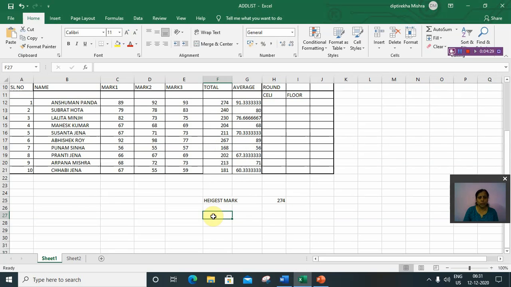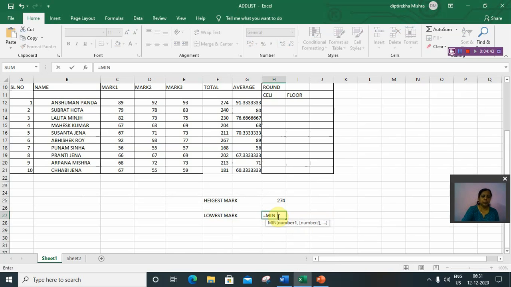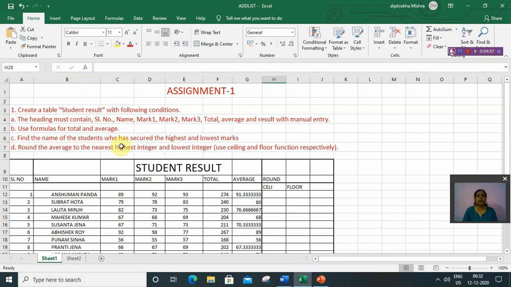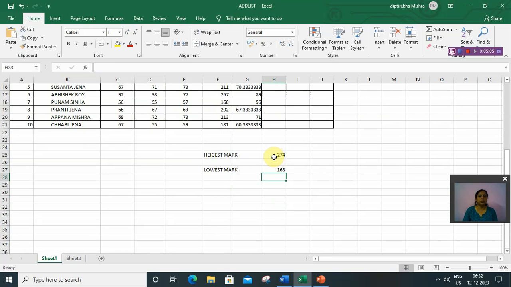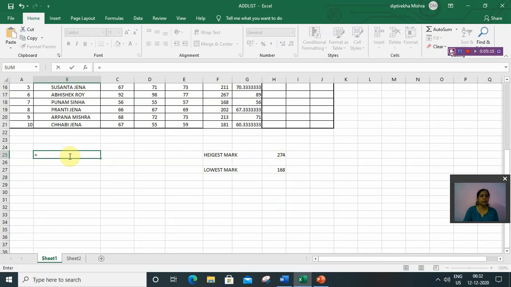Then for the lowest mark, again select the cell, equal to, then minimum, then select the range of total mark. It will display the minimum mark, that is 160. But the question says to find the name of the student who has secured the highest and lowest mark. Means we have to display the name of the student who has secured the highest mark and who has secured the lowest mark. So to display the name of the student who has secured the highest mark, I have to use the index function.